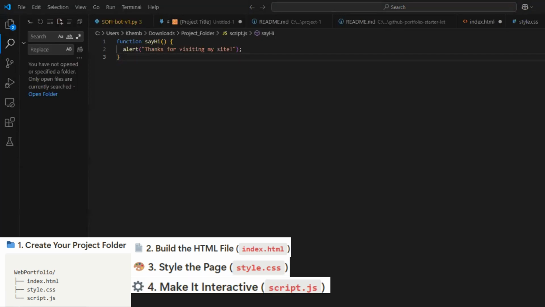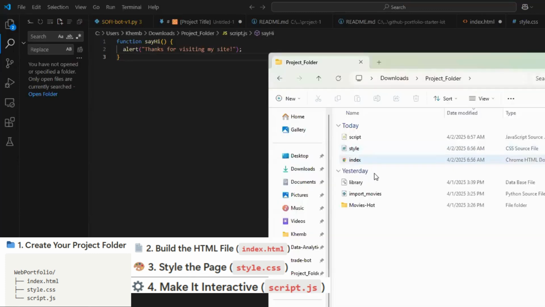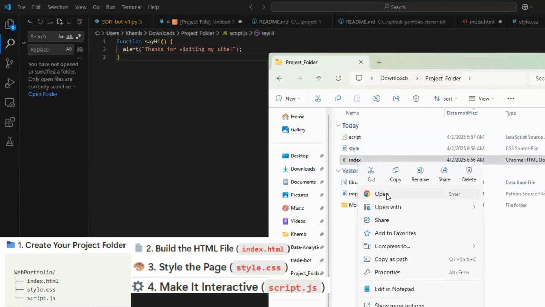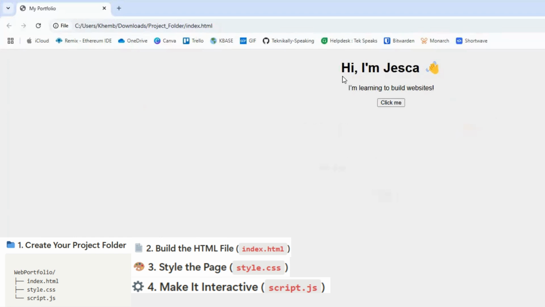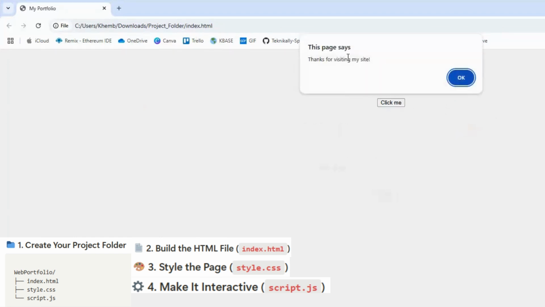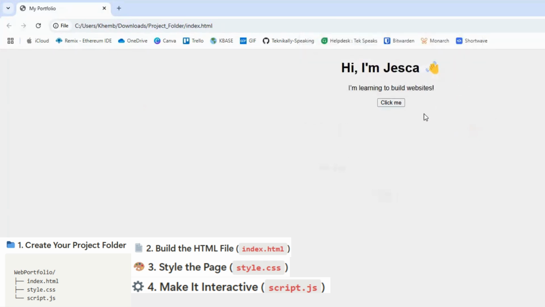We're going to save it and make sure that it's in our web portfolio folder. Then all you have to do is go to your index, which should already be set to open in a browser. You right click it and click open. You should come up with a site like this: Hi, I'm Jessica. I'm learning to build websites. Click me. When you click, you see there's a pop-up. This page says, thanks for visiting my site. And I just click OK. Very, very simple. This is our first web page.